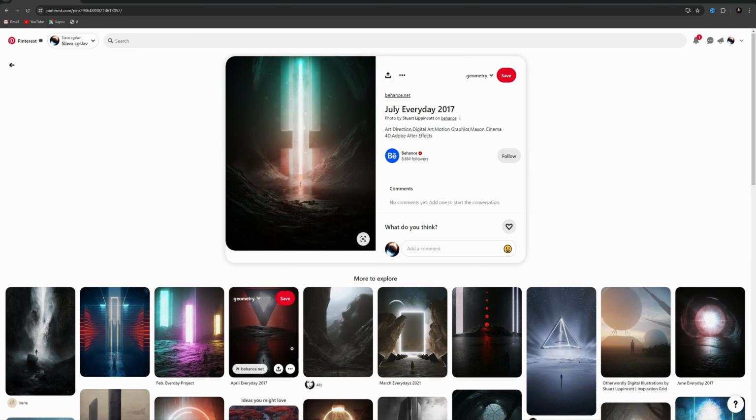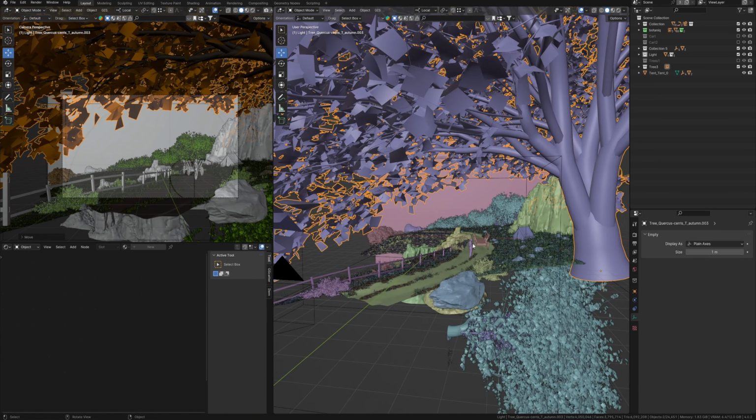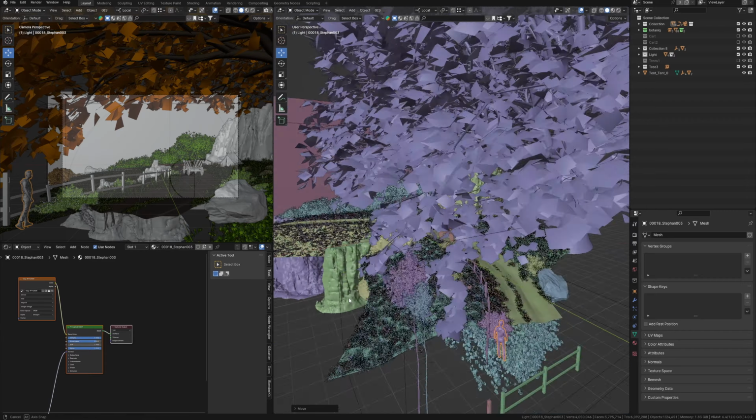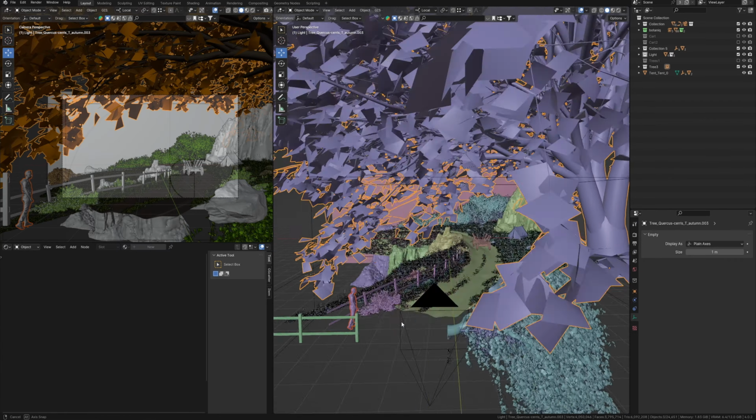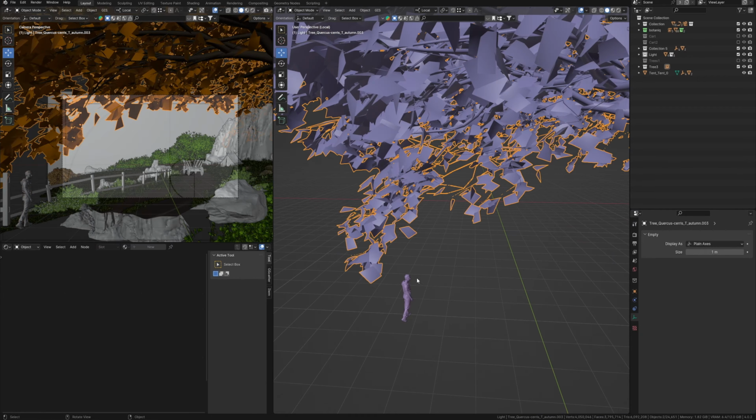Also, don't be mindless when scaling objects. For example, if I scale this tree so it's big enough to cover my foreground so nicely, look what it looks like if I put human models here. Leaves the size of the head. I don't think that is correct.